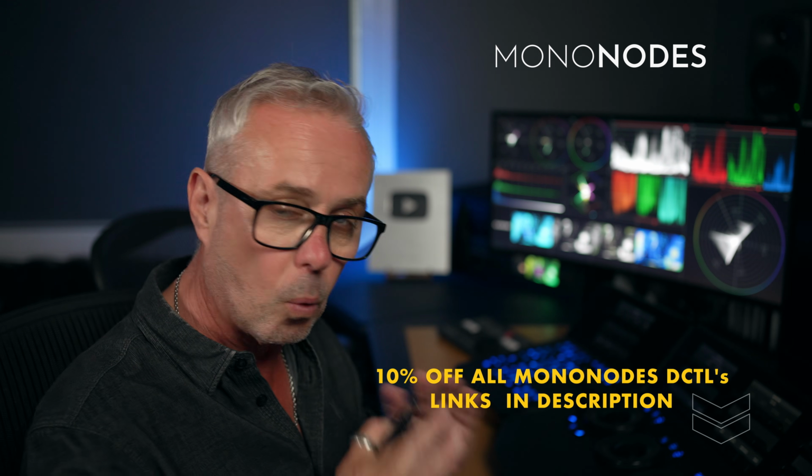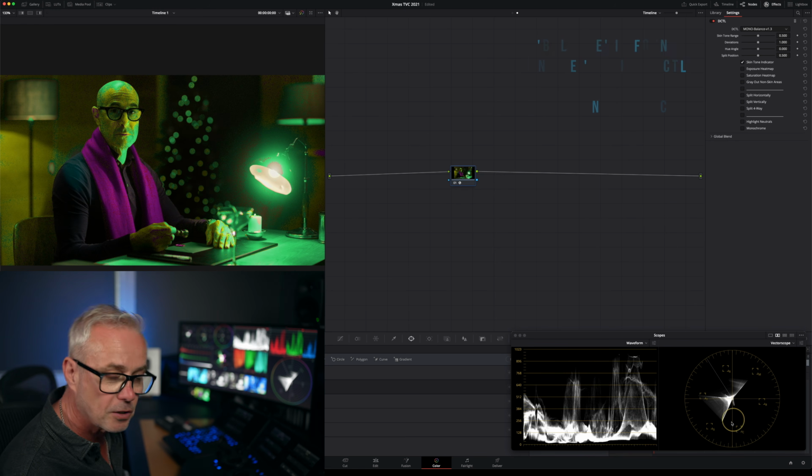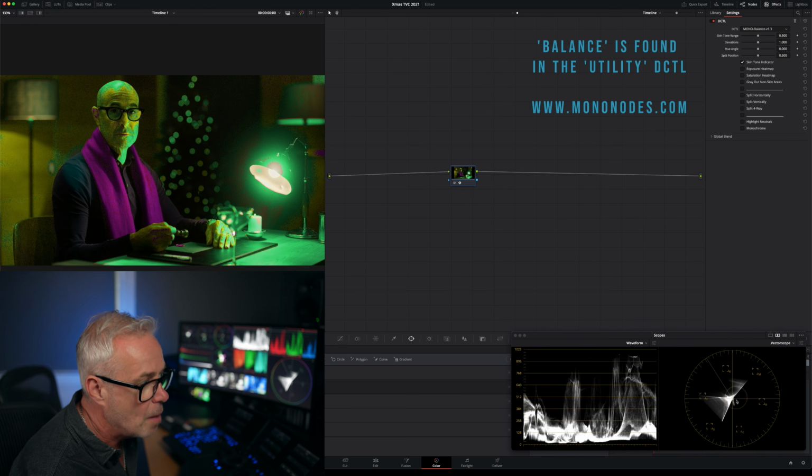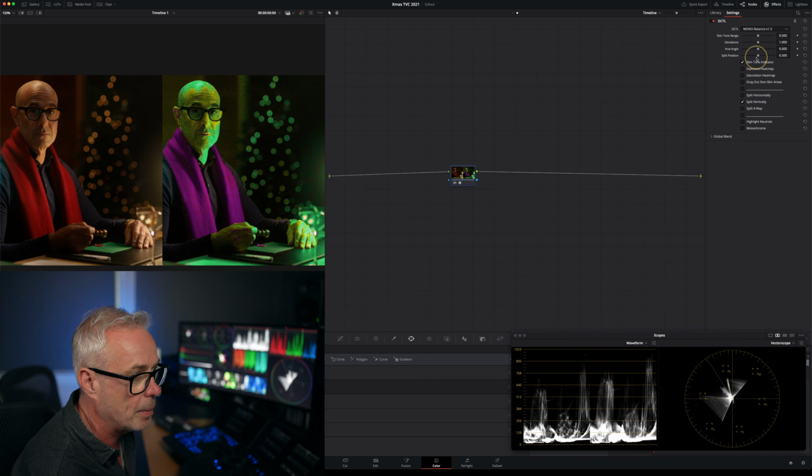I use Mononodes quite a lot now, and I'm going to show you exactly how I do it. You could do this using the vector scope, by the way. There's a skin tone line on here. But what this tool does, in fact what I do now, is I split that vertically. It's got some new tools in here. And we can just line it up a little bit better here.